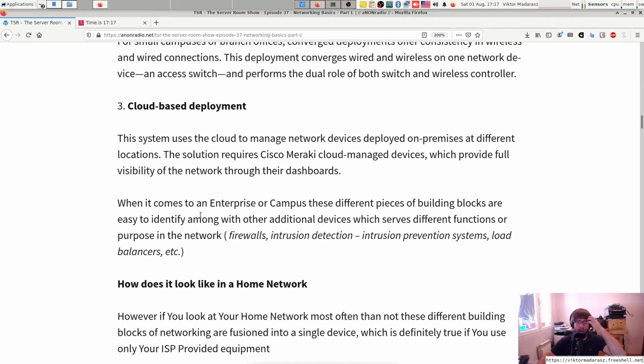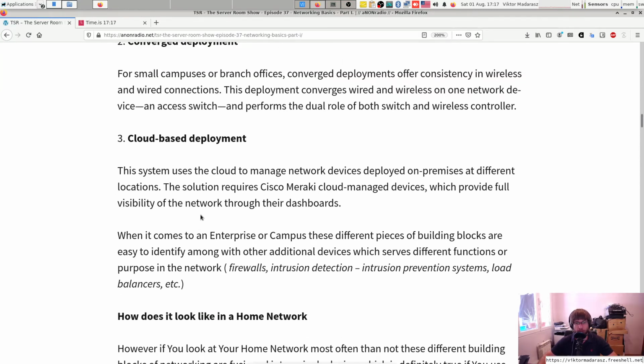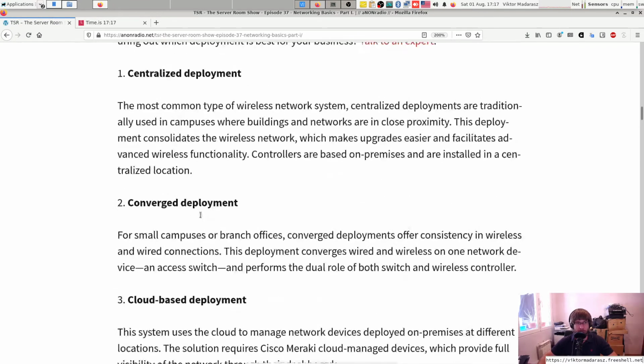But you will see a bit further along that on a home network it is not always so easy to piece this out piece by piece.